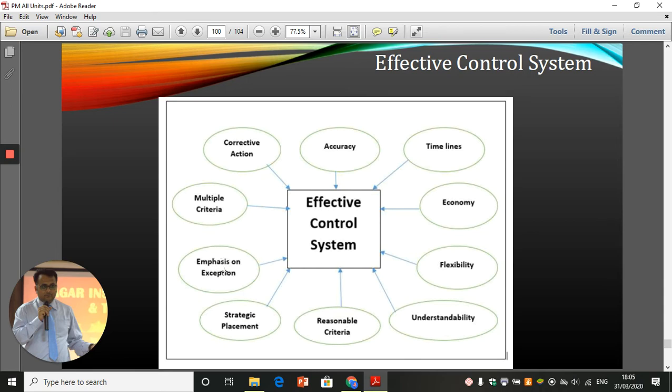The control system should always emphasize the exceptions. Exceptions means something which is not meeting the standard. It may be above the standard or it may be below the standard. If something is above standard, then we'll have to understand how that is above standard, and try to implement something which can keep things above standard always. And if something is below standard, then we'll have to take corrective actions.